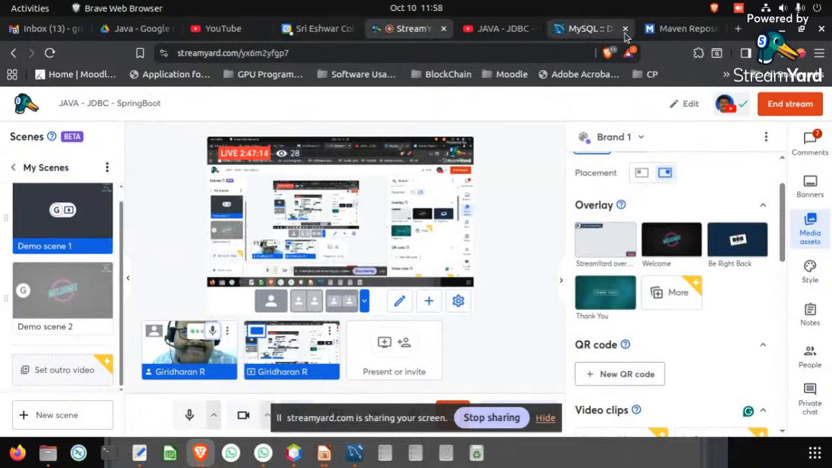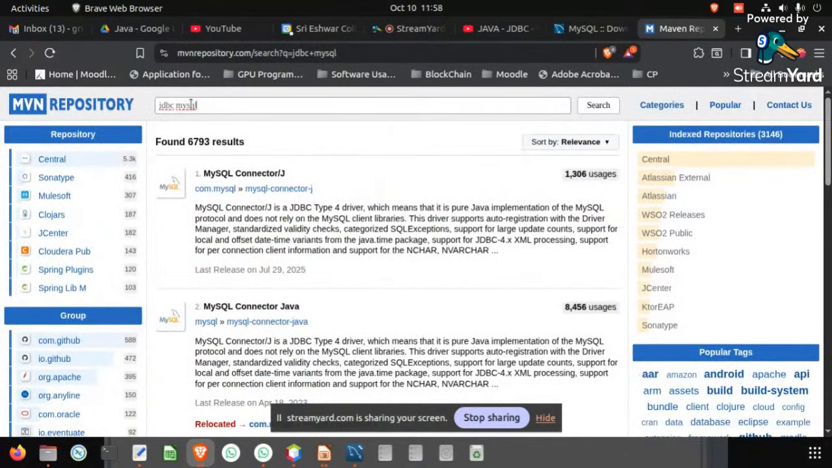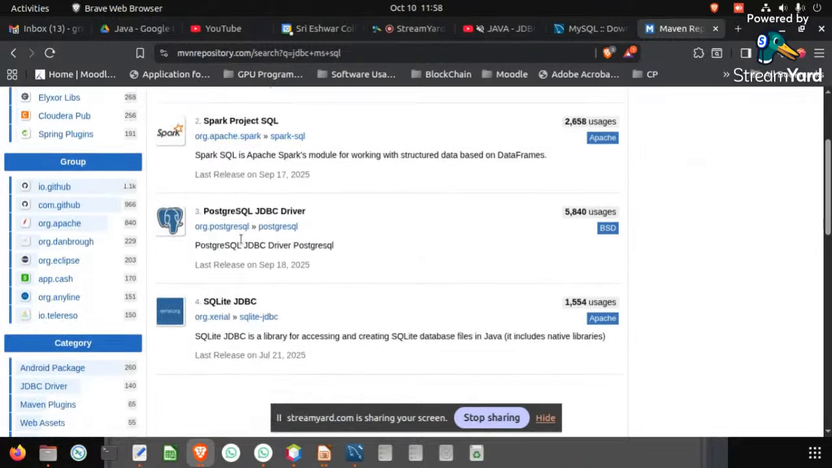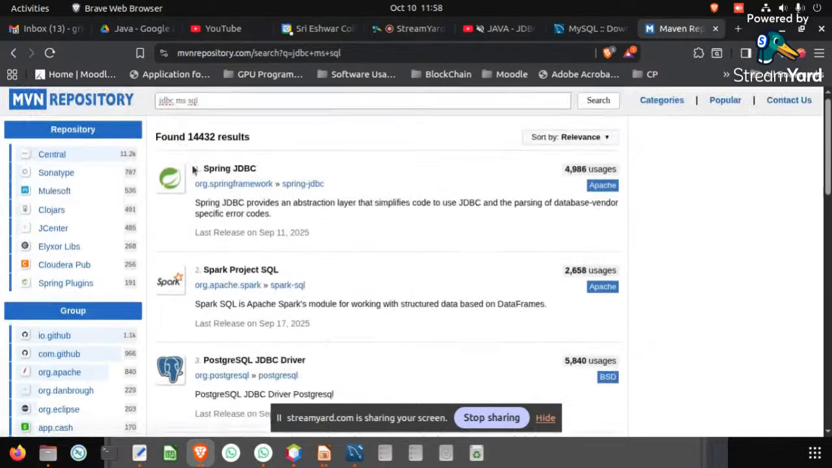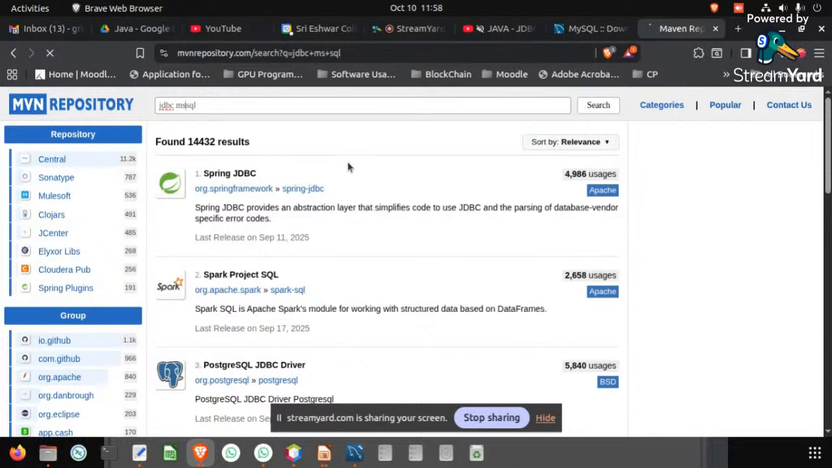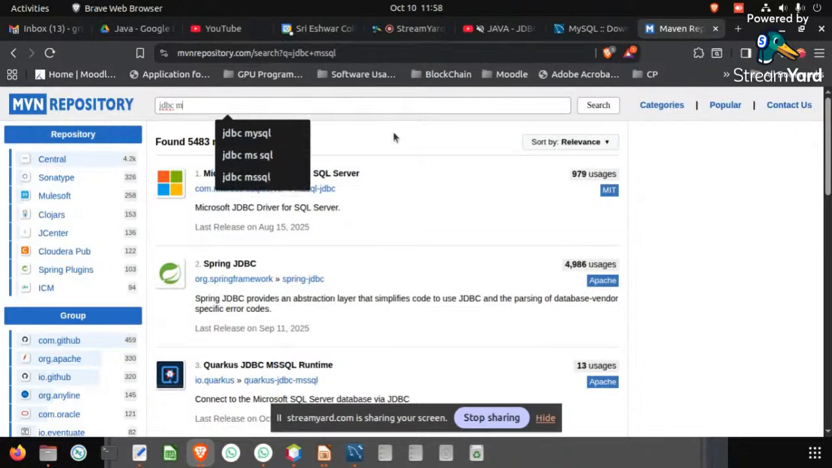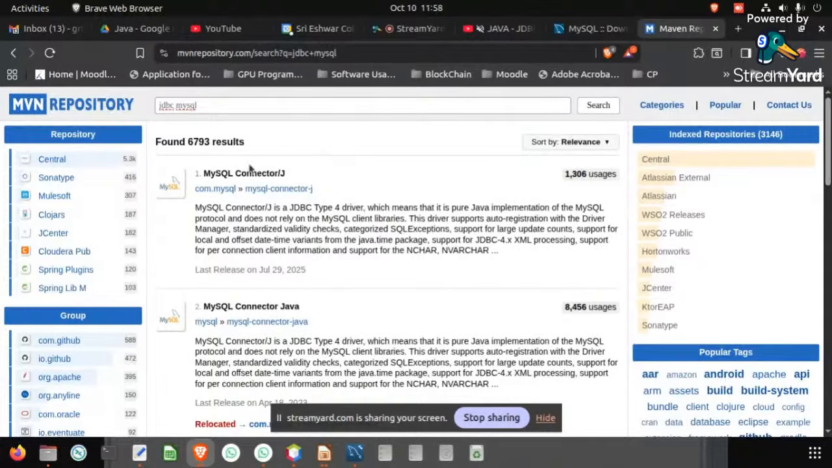Sorry guys. Okay, so now, sir, not only MySQL, we also have Oracle. So JDBC Oracle. You can see this JDBC Oracle is there, JDBC MS SQL is there. Whatever I want, I can add it here. For Postgres, it is there. For MS SQL, the Microsoft JDBC driver for SQL Server is there, correct? So whatever I want, I can have it. Here, what I want is MySQL, just the JDBC MySQL connector.